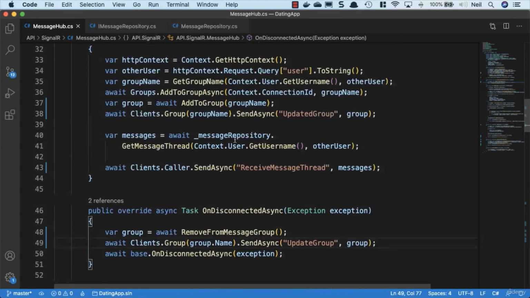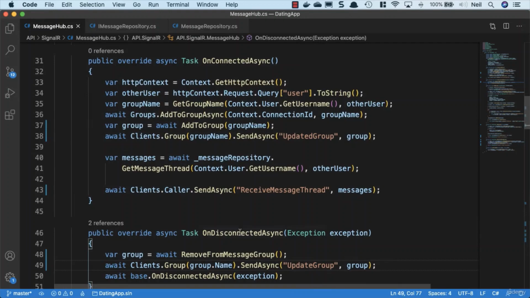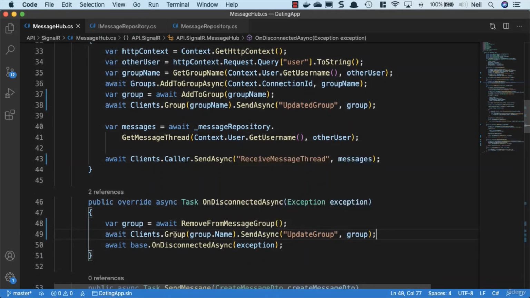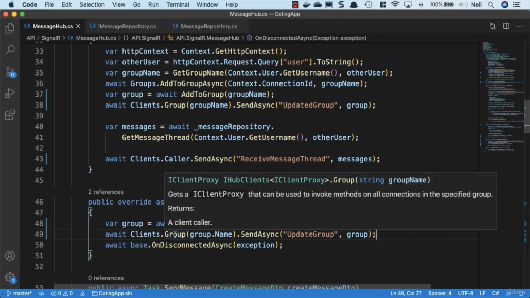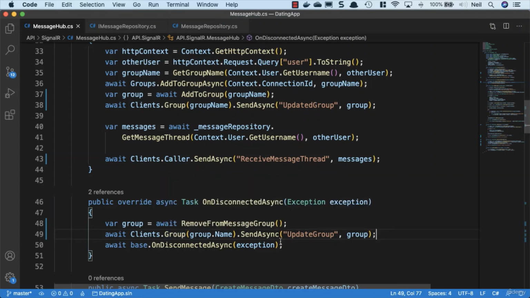So both of these methods are now going to return an updated group to anyone else that's still connected in that group. Obviously, if the group is empty, SignalR doesn't send anything because there's nothing listening to what it's sending. So we don't need to worry about that. But that's fine. And what we can do now is head back to our clients.